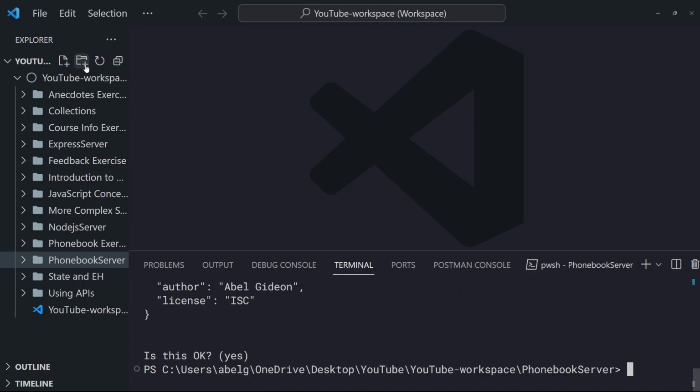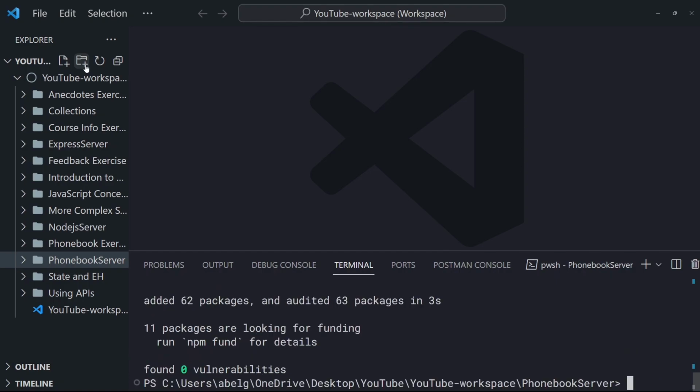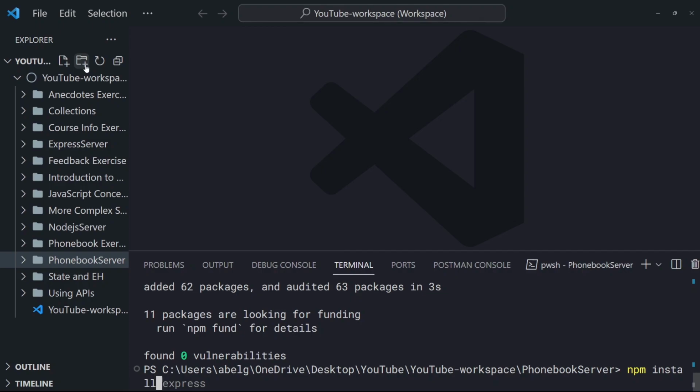Next, let's install the libraries that we're going to use. So the first one is going to be Express. Another library we're going to be using is NodeMon. So NodeMon is going to restart our server every time we make changes.